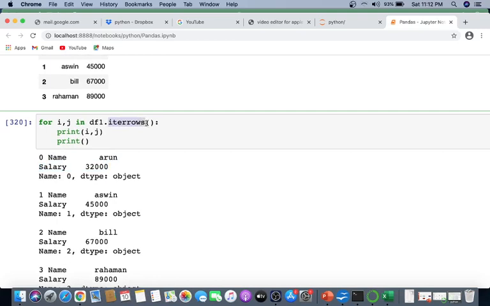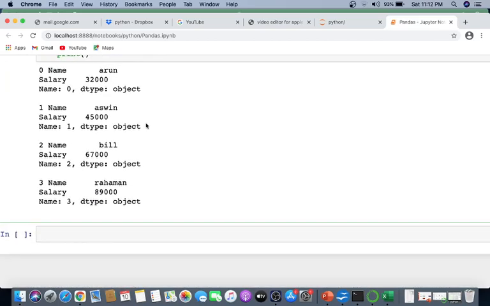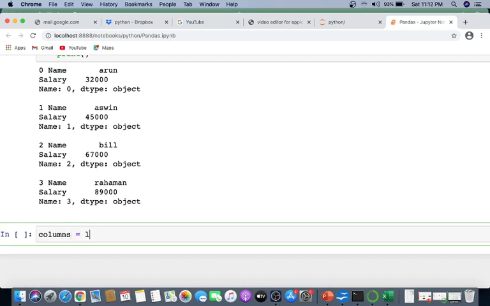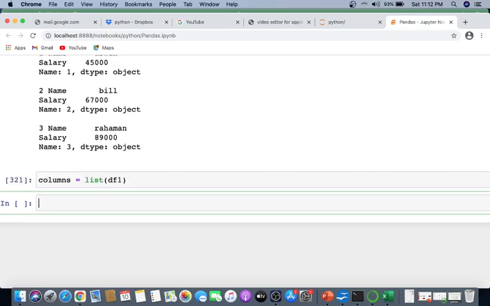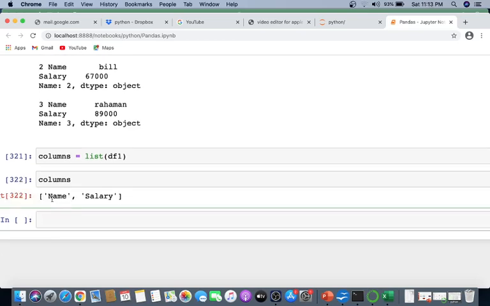Similarly, if you want to iterate through the columns it is also possible. So what you have to do is, I'll make a list of the columns. Now I have made it, you can check the columns value. If you see, it is name and salary. So I have created a list of columns. Now if we want to iterate, for i in columns, so it is a list and I will be iterating through the columns.